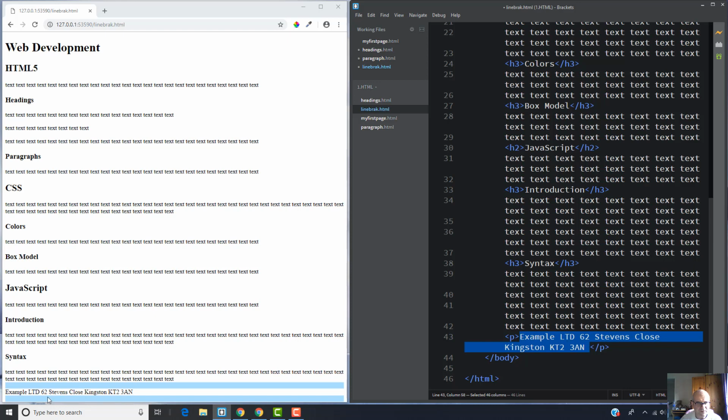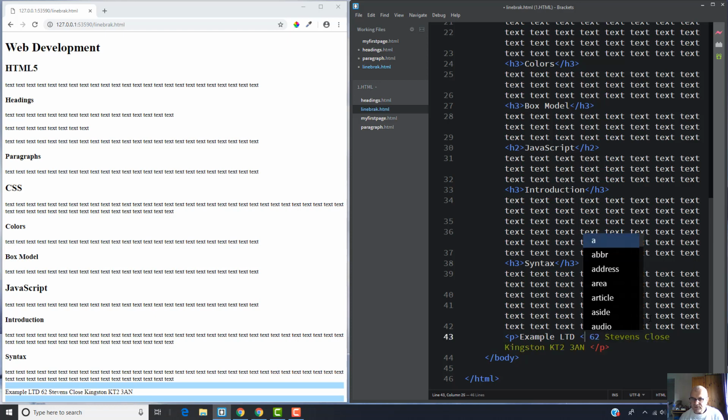But what if you want to put the street, the town and the postcode on the following lines? To do so, you have the option to use the line break element. So I'm going to use this line break tag, namely BR.